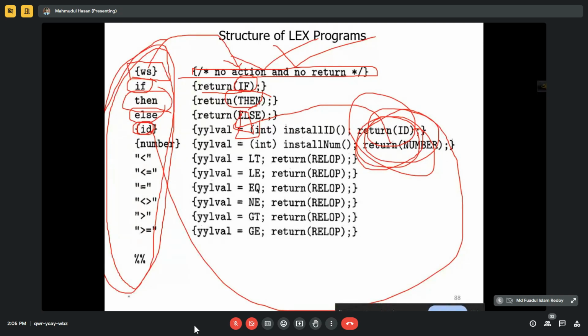And here another function is used, that is installID, and this installID is used to get the attribute value. That means this function is used to get the attribute value, and this value is stored in yylval. Okay?